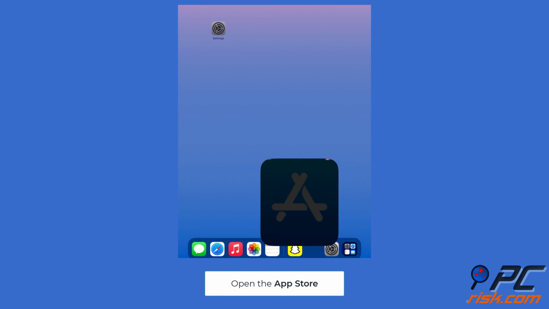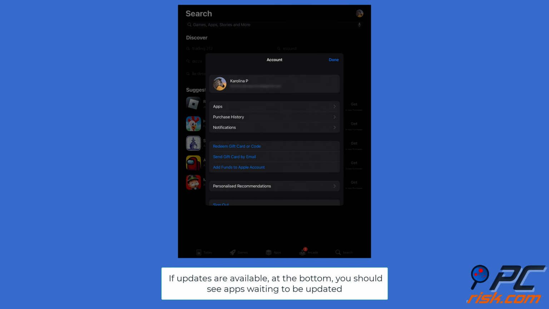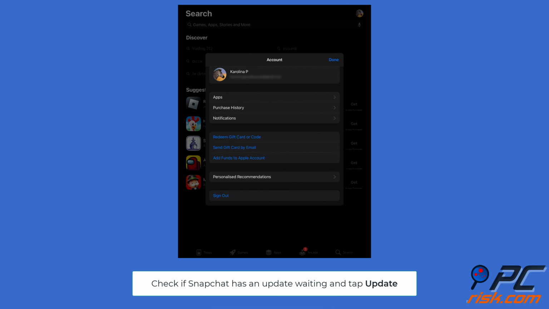Update Snapchat. Open the App Store. Tap your profile icon in the top right corner. If updates are available, at the bottom, you should see apps waiting to be updated. Check if Snapchat has an update waiting and tap Update if available.